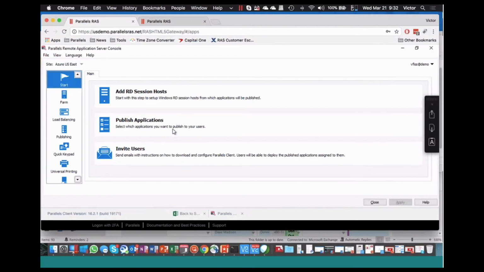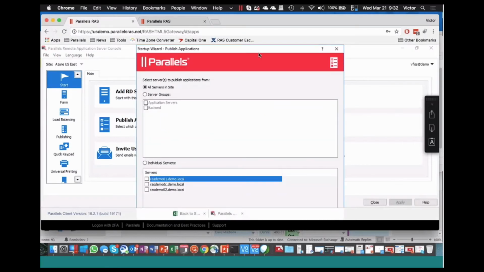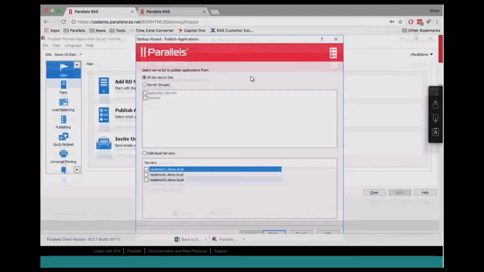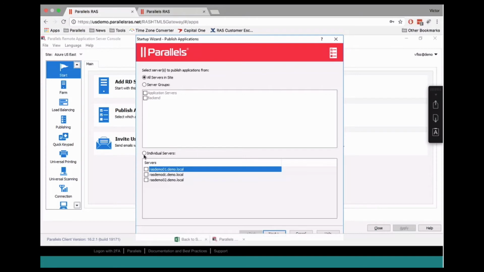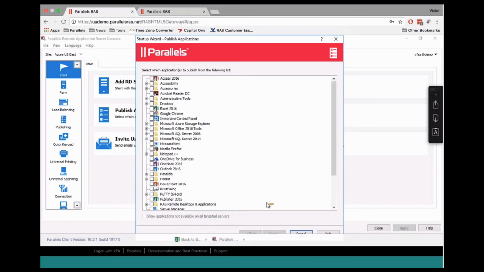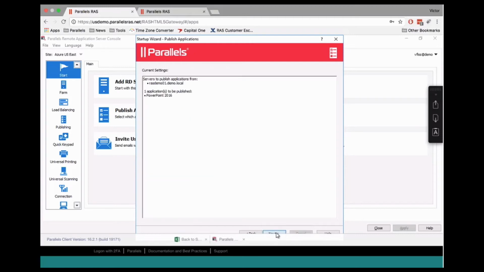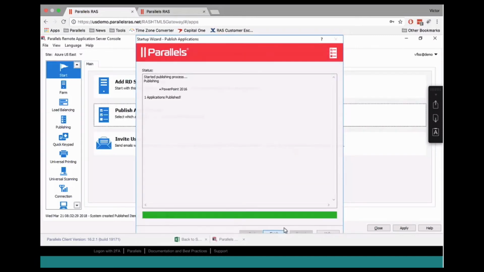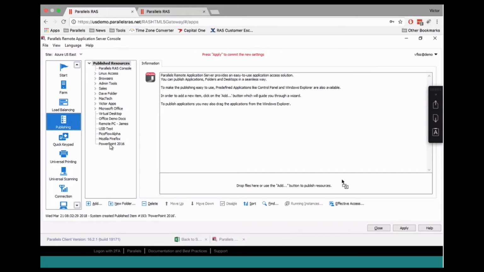So with the publishing application wizard, you can look into your servers, your applications, and the resources that you have. You can publish using a very simple wizard, saying that in this particular server we'll scan the apps that you have, and then you can simply add a resource. Let's say I want to re-add PowerPoint. From a publishing perspective, it's as simple as that. We just added PowerPoint here.